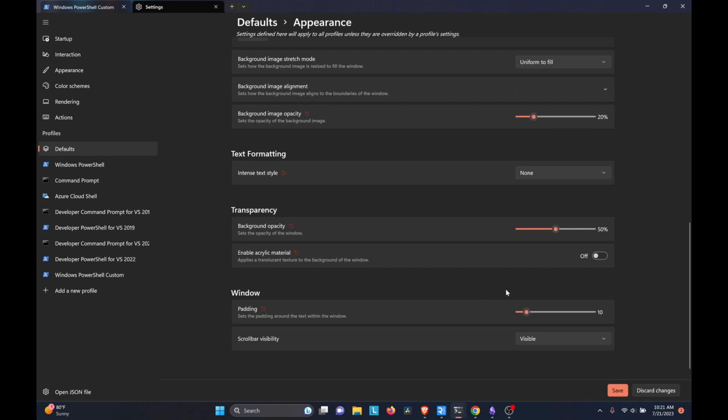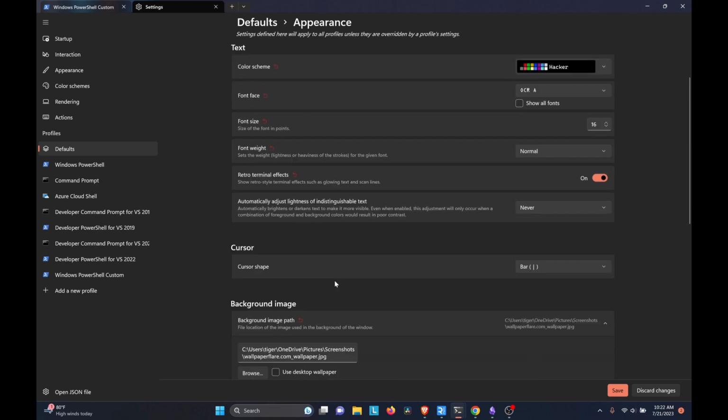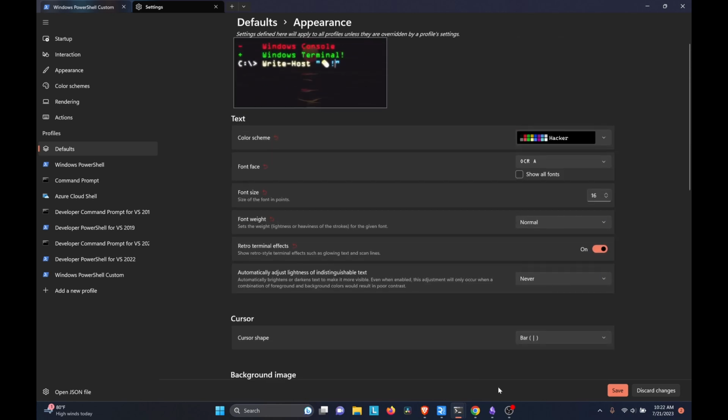Enable acrylic material. That one you don't need to mess with. It makes a translucent texture, kind of like this top part right here. The padding just changes the padding of the text so that it wouldn't go all the way to the end and trail over. You can put on a little bit. I think it looks good. So yeah, that's all the different customization. You could either use the defaults and then go in here in the GUI, and then remember the JSON file works too.